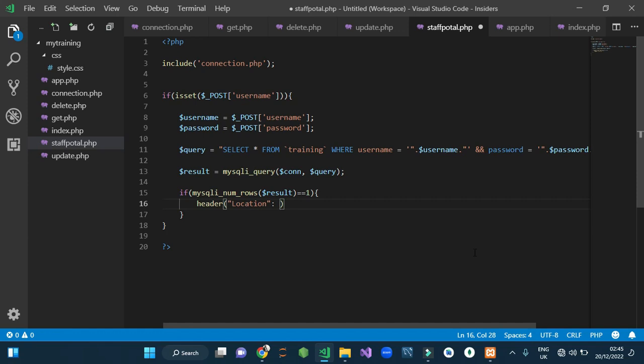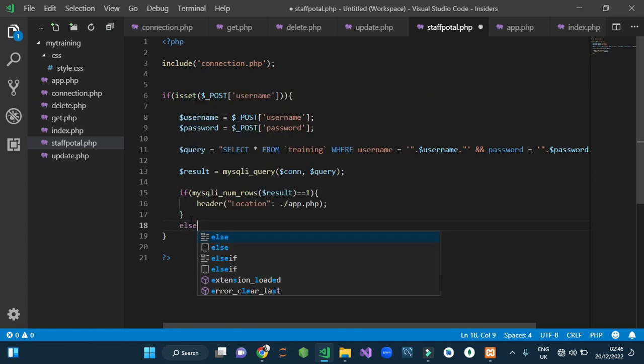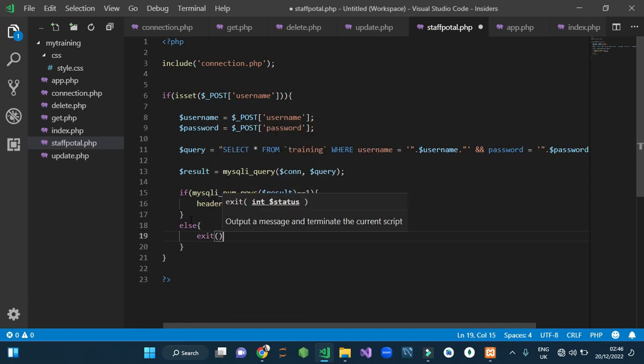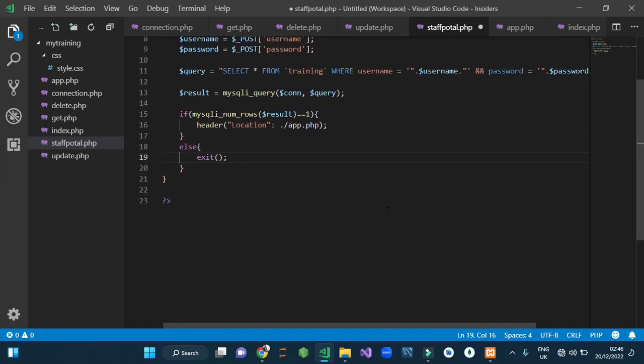Now where do I want it to go? I want it to go to app.php. That is where I want it to go once it is clicked. Otherwise, I want it to go to else, and I say exit.